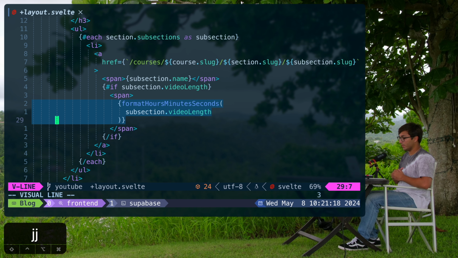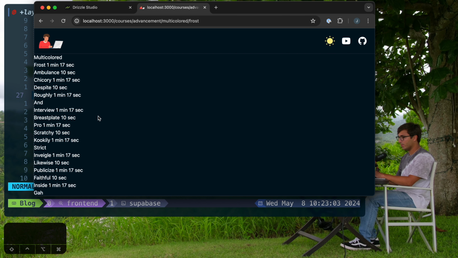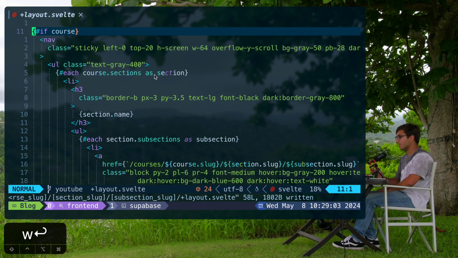I've opened up the browser again, back to the page we were looking at earlier for Advancement Multicolored Frost, and you'll see here that we'll have the multicolored section, all of its subsections, and the video lengths, so on and so forth. I've gone ahead and added some styling and icons to it to make it look a lot nicer. I'm using Tailwind for this. I want to keep this video focused on the logic and rendering of the UI rather than the styling. If you want to take a closer look, I'll have the code available in my repo linked in the description.